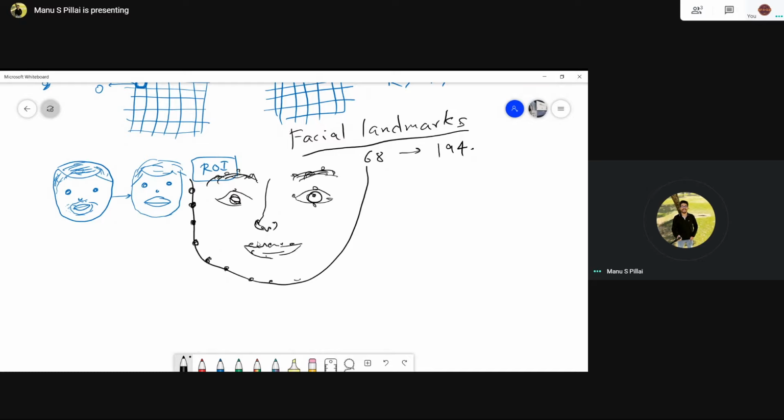So the total number of points I have to define my face is 68 or 194. 194 is a more refined one. 68 is what we're going to use. So there is a system, a computer vision model, that given a face gets me all the landmarks and things like that.